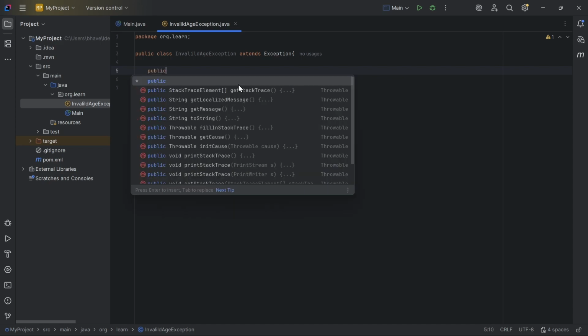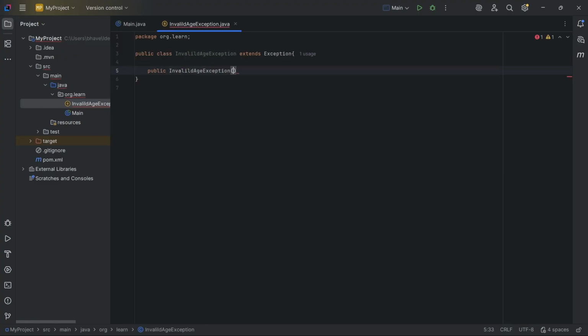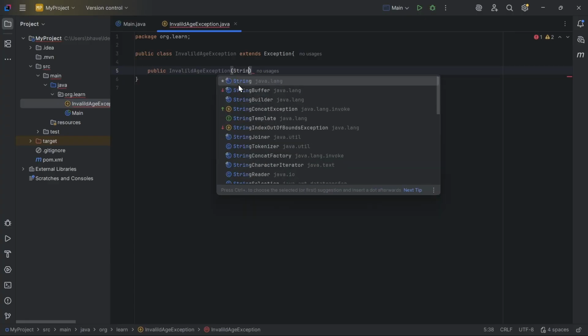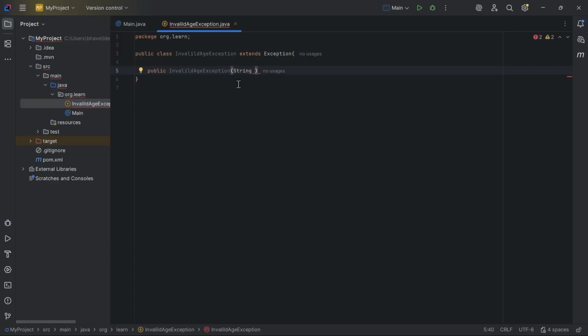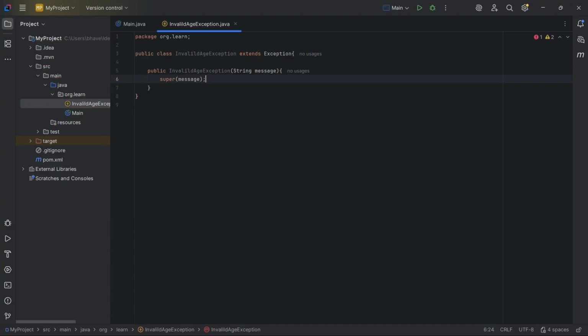Okay, what is the name of the constructor? Same as the class name, and this will be a parameterized constructor. I will be passing, okay, S will be capital. I will write a parameterized constructor with a parameter, let's say message, and in this I will be calling the parent class constructor using the super keyword and passing the message. So this is our custom exception we created just now.